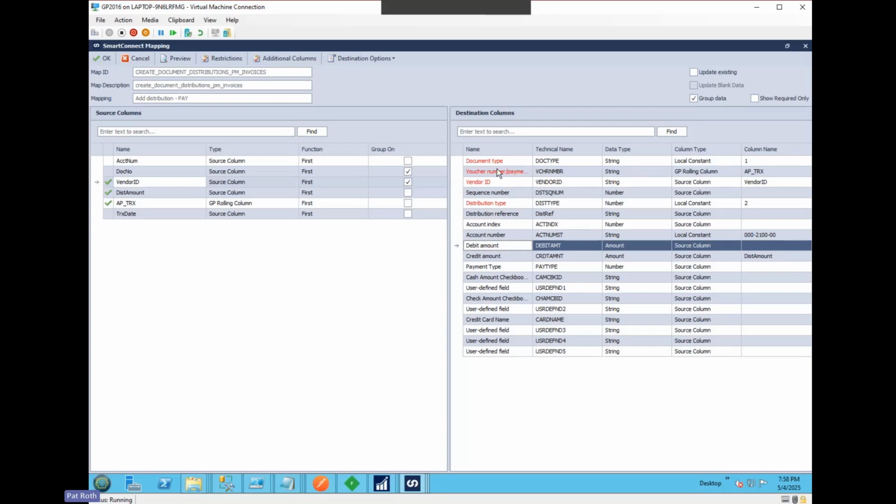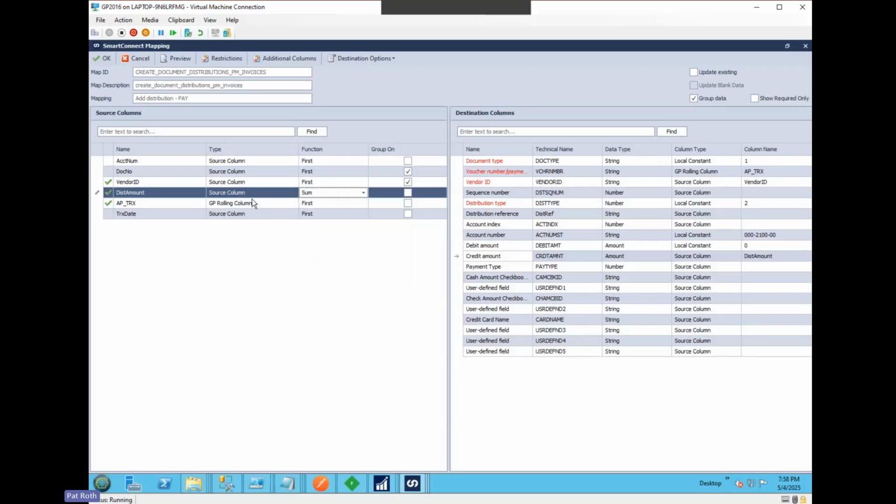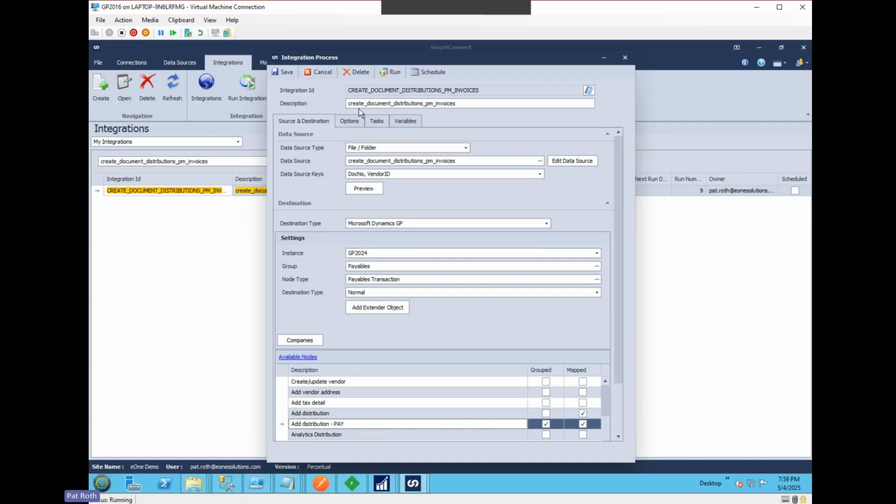So that's correct. If we look at our mappings real quick: document type, vendor, distribution type. The debit amount here should be 0. Depending on the destination nodes, sometimes it doesn't like blank, sometimes it does. We'll make sure that we don't have that ambiguity, so we will set that to 0, and again, our credit amount set. Last thing we should do, I almost forgot, is make sure to set our dist amount to the sum. So this will get our 70 plus 30, our 100. So this should be our credit amount to match.